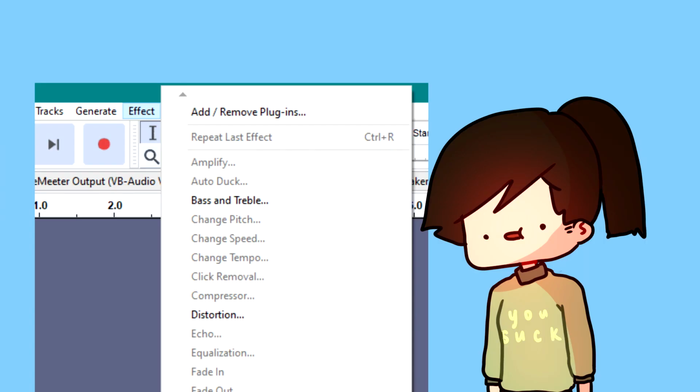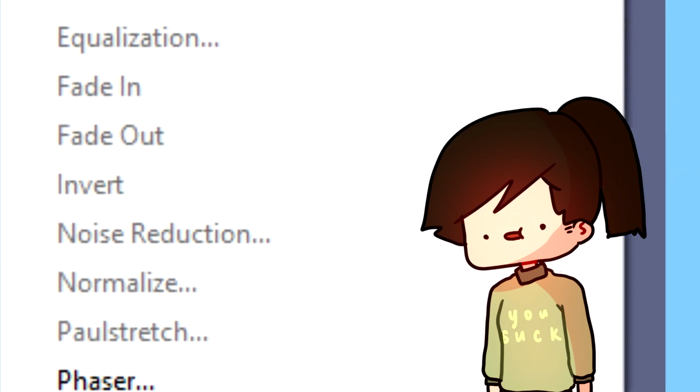So after you're done recording, there's this effects menu which I don't really mess with. I don't really care to experiment with Audacity much, but if you want, you can mess with it. But the only thing I really find useful there is the noise reduction.